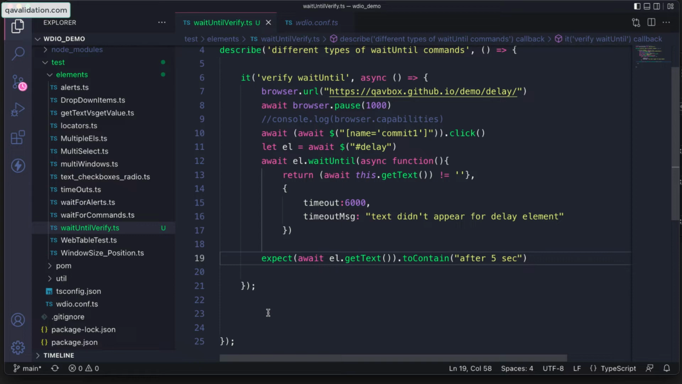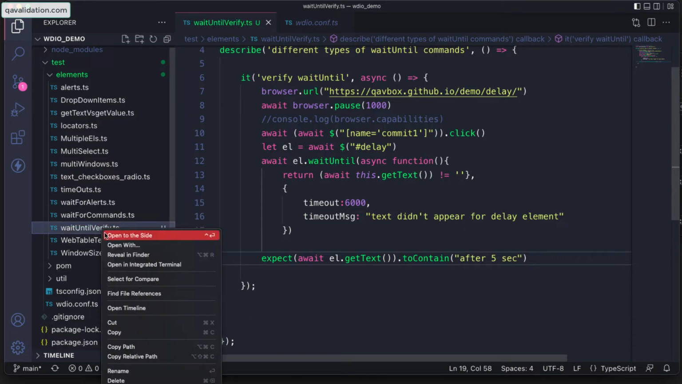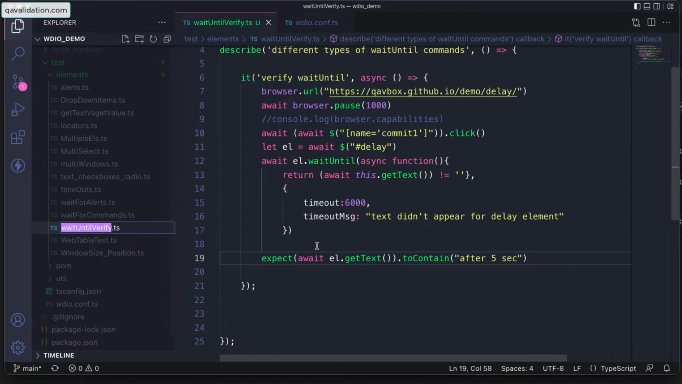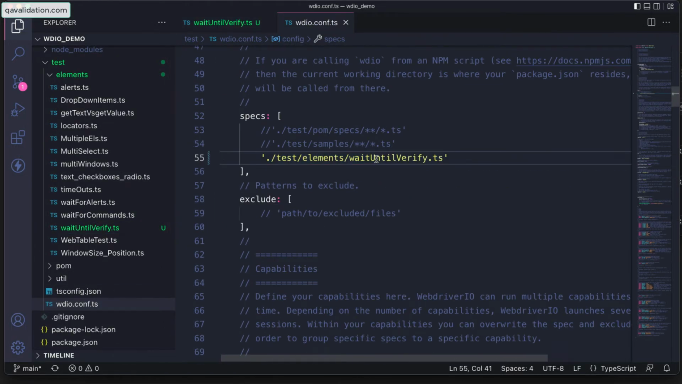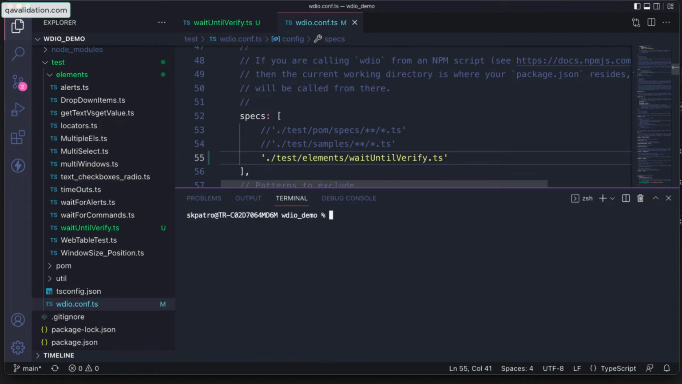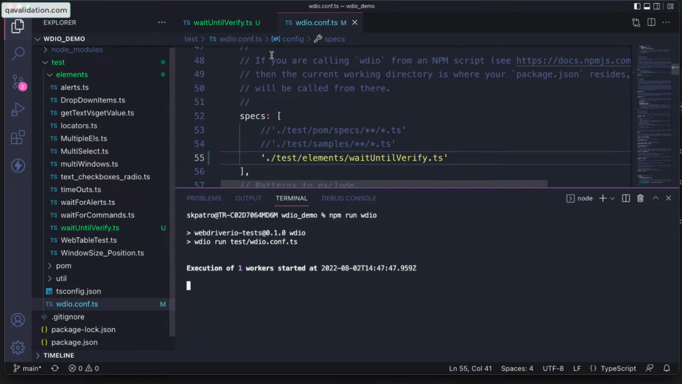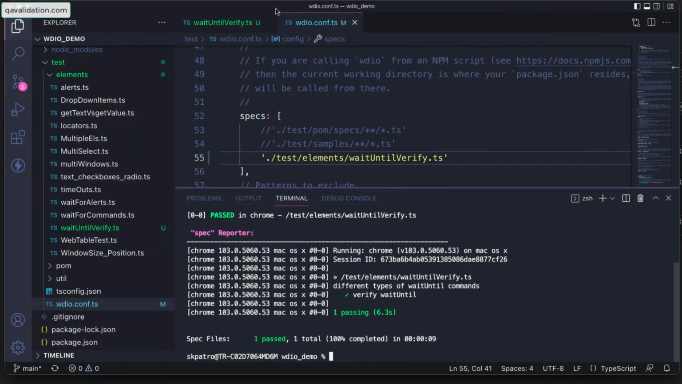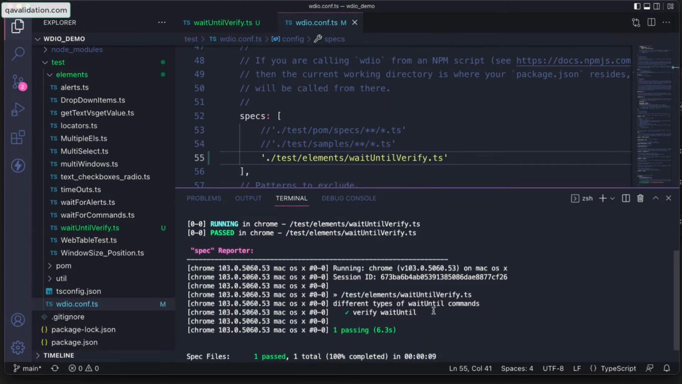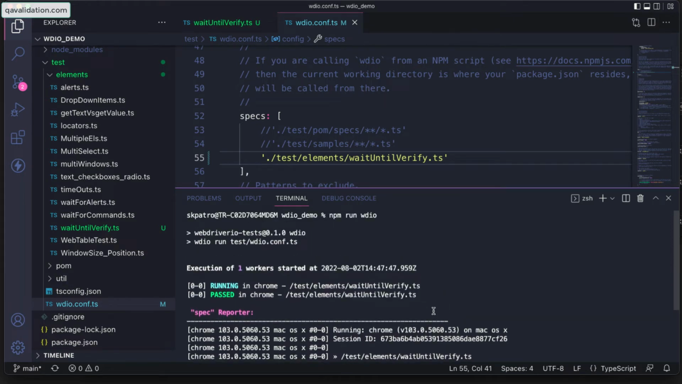Okay, fine. Now I will just keep this particular method into the WDIO. Okay, now let's run this particular test. npm run WDIO. Okay, so the text appeared after waiting the specific time, and you can see the expect statement also worked fine.